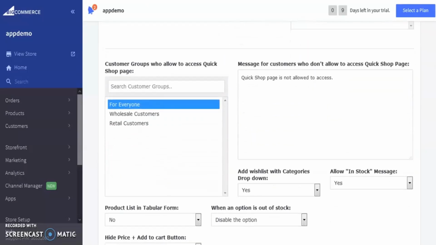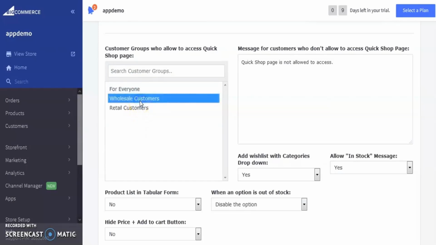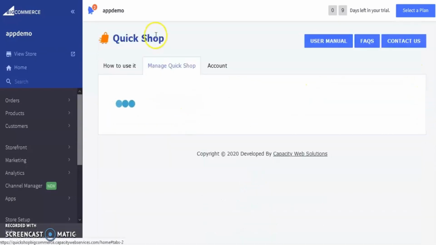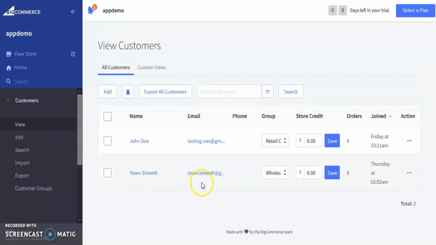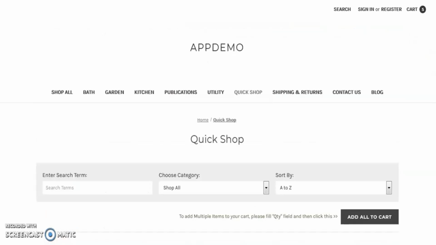Now, we will learn how customer group functionality works in the QuickShop app. Here, all customer groups from your store will be listed. You can select any of them. We will restrict the QuickShop app to only the wholesale customer group, and set a message for not allowed customer groups. See, customers for retail and wholesale customer groups. We will log in as a retail customer first.